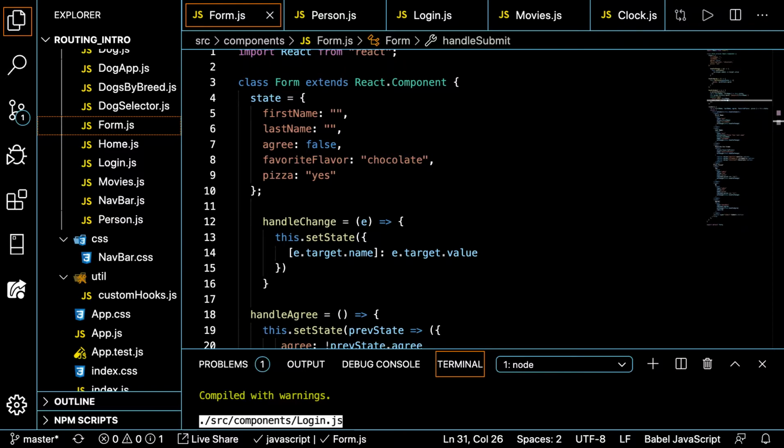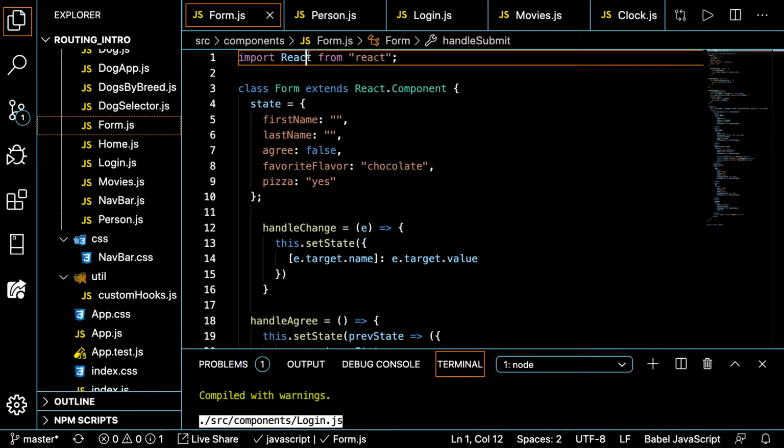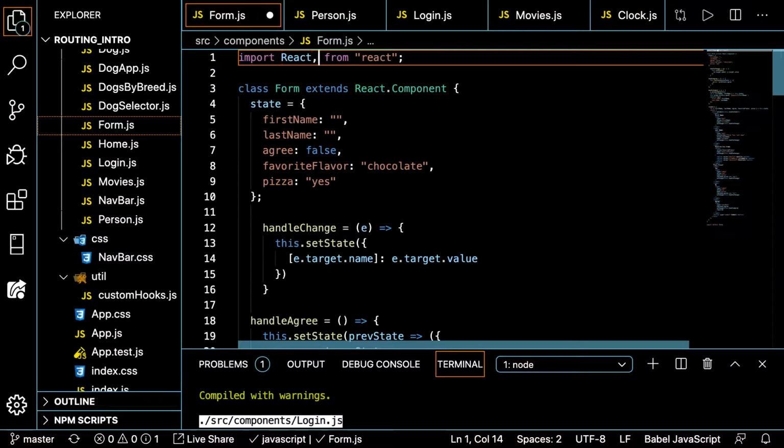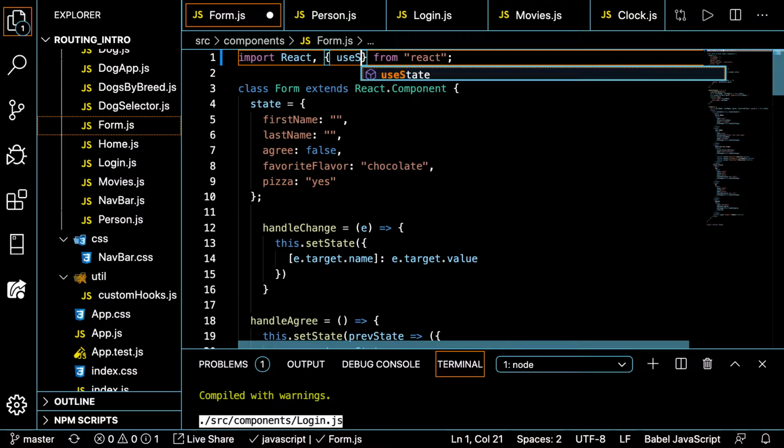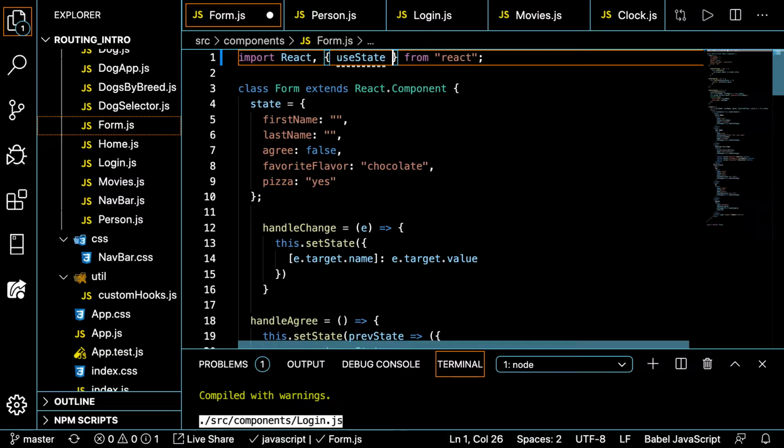Let's go through it. So we know we're going to need state, right? So I'm going to go ahead and import useState. Do I need useEffect? Will I need it? How come I won't need it? None of these lifecycle methods, right? So I'm not going to use that.